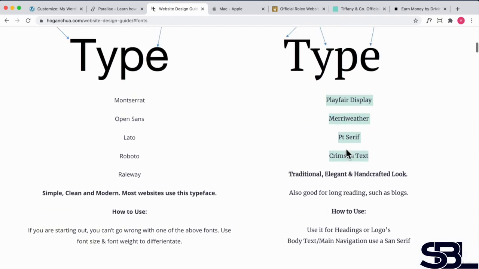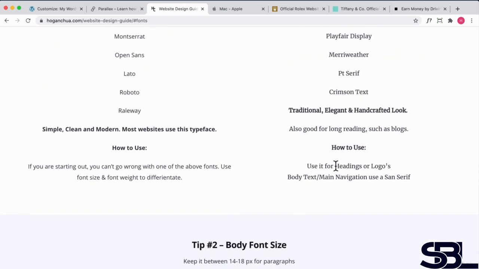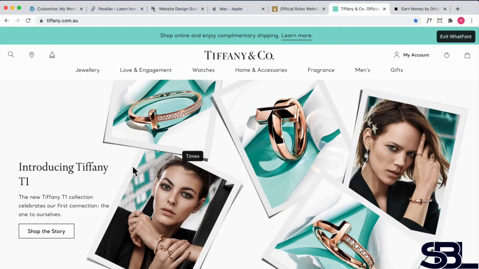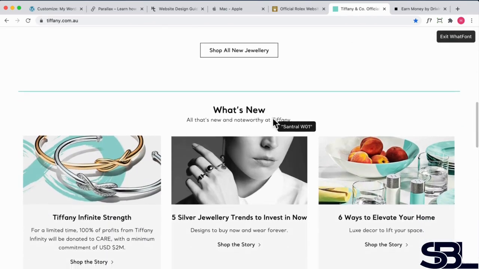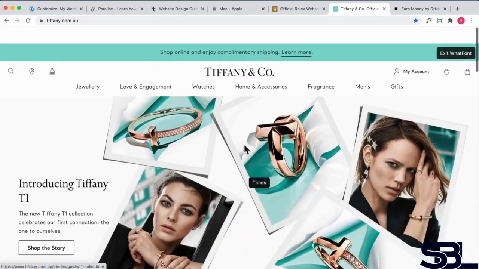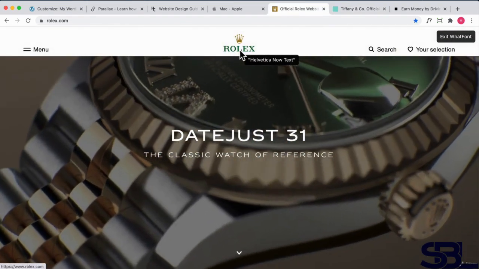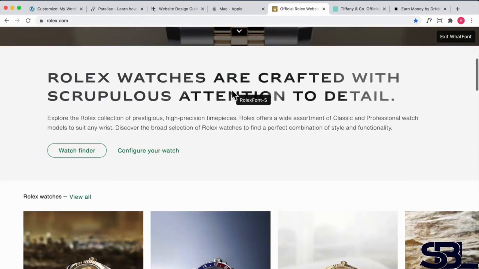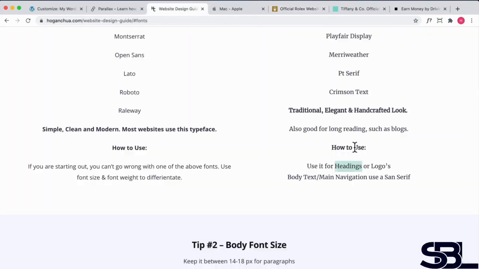Okay, so now if you do want to choose, let's say this one over here, what I do recommend is only using it for your headings. For example, if you go to Tiffany & Co, they use it for their headings, down here, scrolling down, headings over here, and then also for their logo. Same thing for Rolex, they only use it for their logo and they just use the sans serif for their body, heading, fonts, and everything like that. Because if you have too much of that font, then it's just going to look really old, and I don't think that personally looks very good. So that's what I recommend.